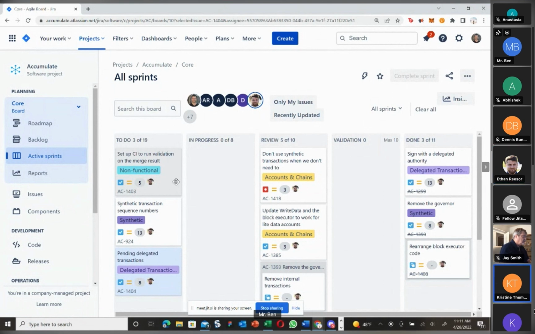Okay. I think the synthetic transaction sequence numbers are probably the most urgent at this point. Yeah, I would agree. All right, that sounds good.